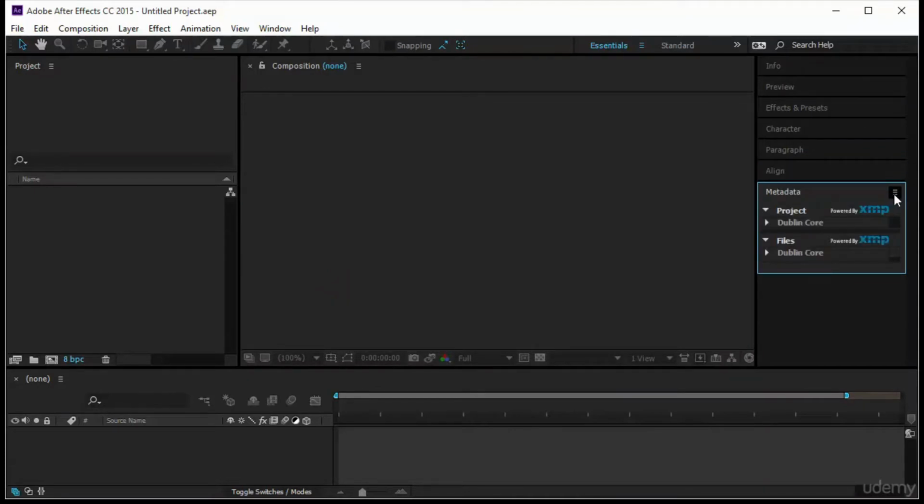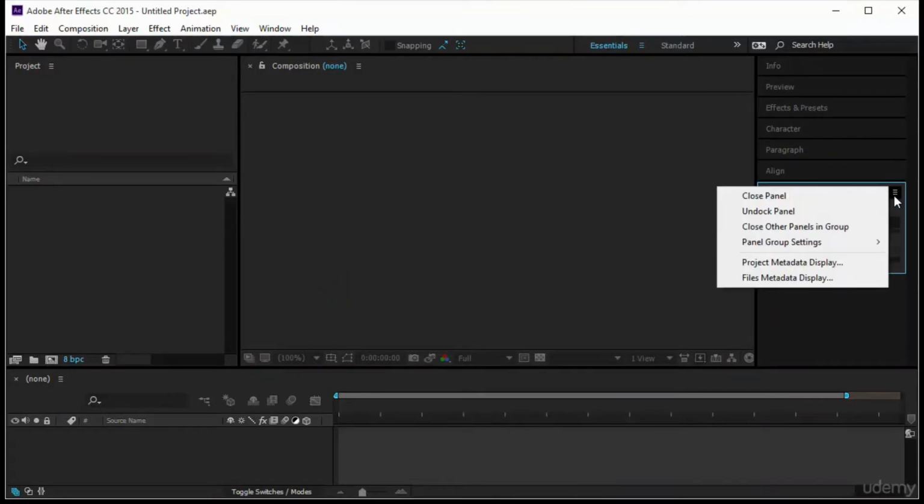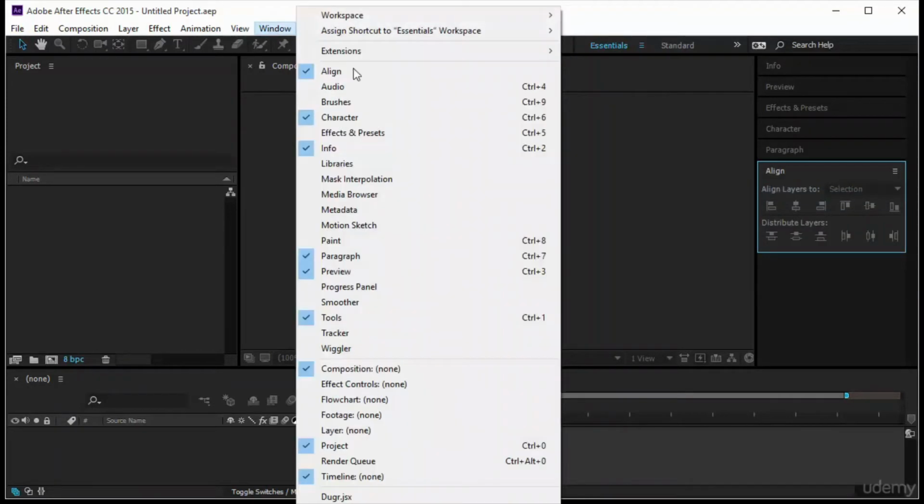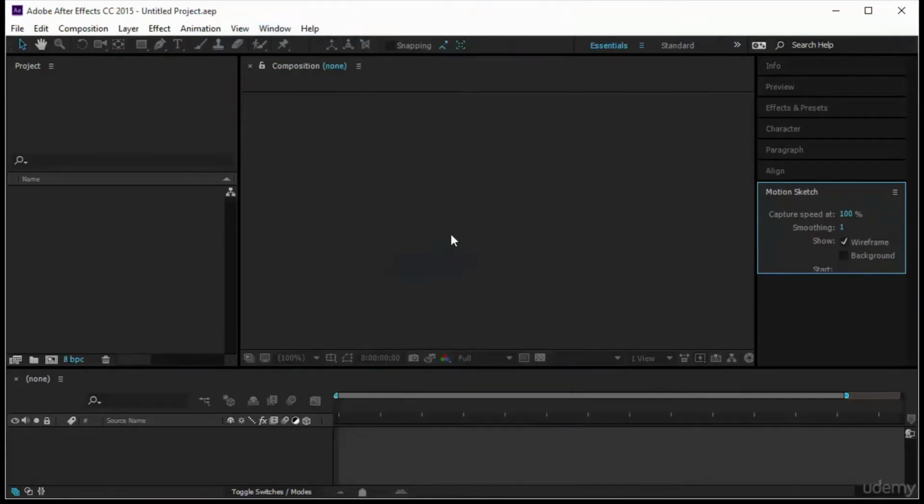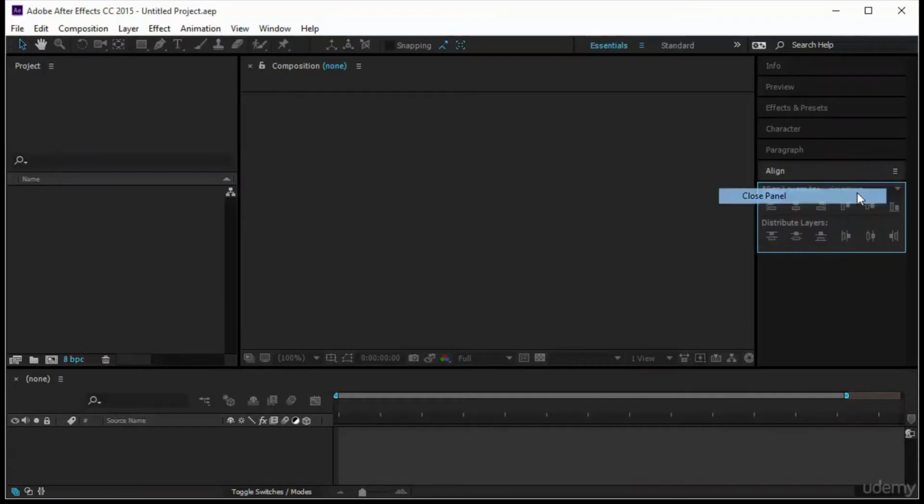For example, to close it, you just right click or click on this menu here, the three bars, and say close panel. You can come and find another one. For example, we have effects and presets, but it's not showing. Let's say Motion Sketch. Motion Sketch will come here, and in this case it is setting itself within the menu. So I can just take it and drag it or close the panel.